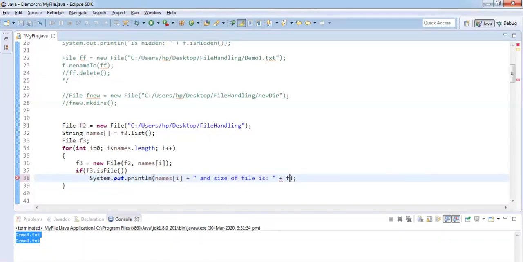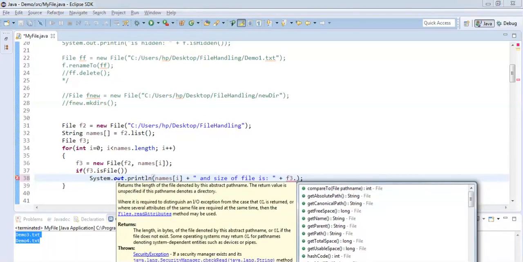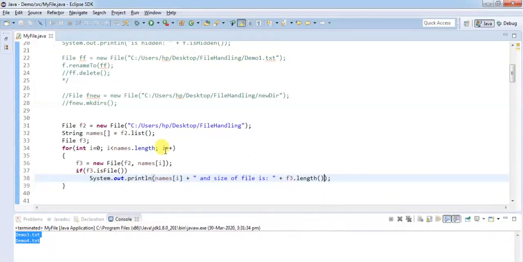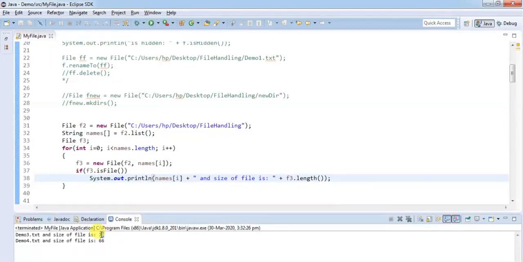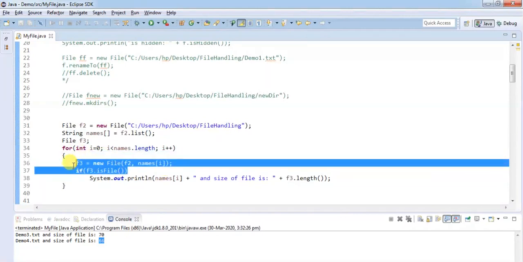append f3 dot length. Let's see what it gives me. See, this is 70 bytes long, this is 66 bytes long, right? So this was the demonstration of the File class, how you access the properties of the file and how you can work with your logic. You can make your own logic and make it execute. So that's all about it.